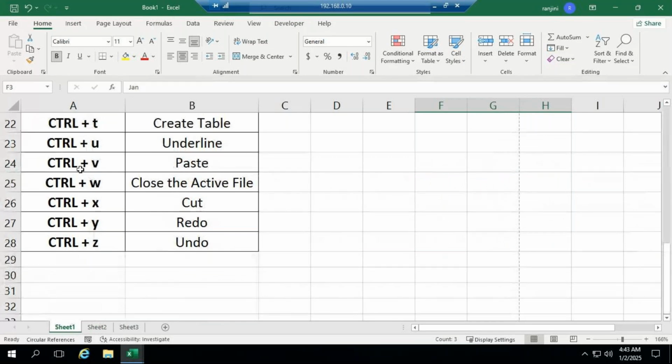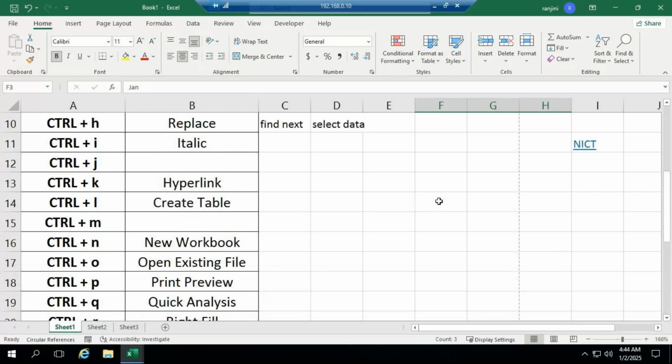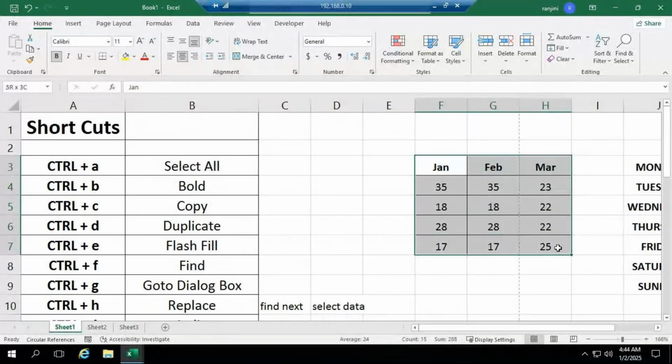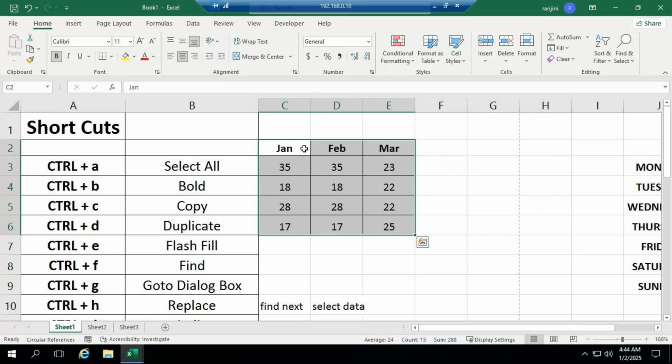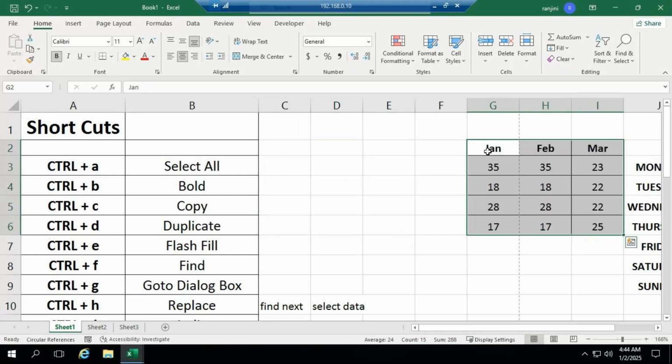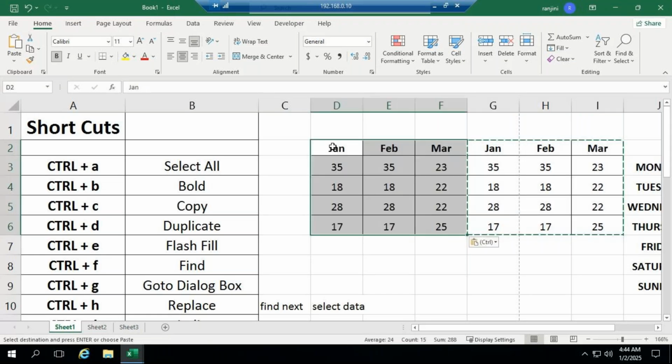Next you have Control V. Control V is for paste. So select whatever data you wanted to get pasted, either the same content in a new location, or if you want to remove it from that location, paste it in a new location. So Control X is to cut, Control V is to paste. Control X to cut, Control V for paste. Or Control C to copy, Control V to paste. If you don't want it, delete.